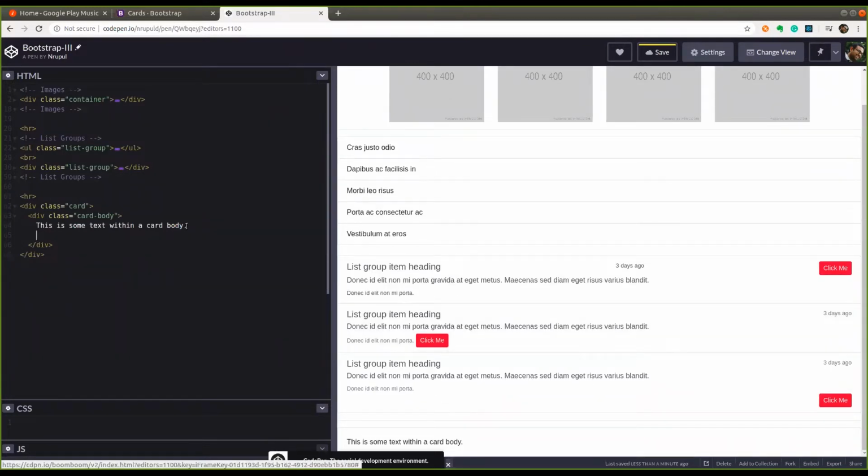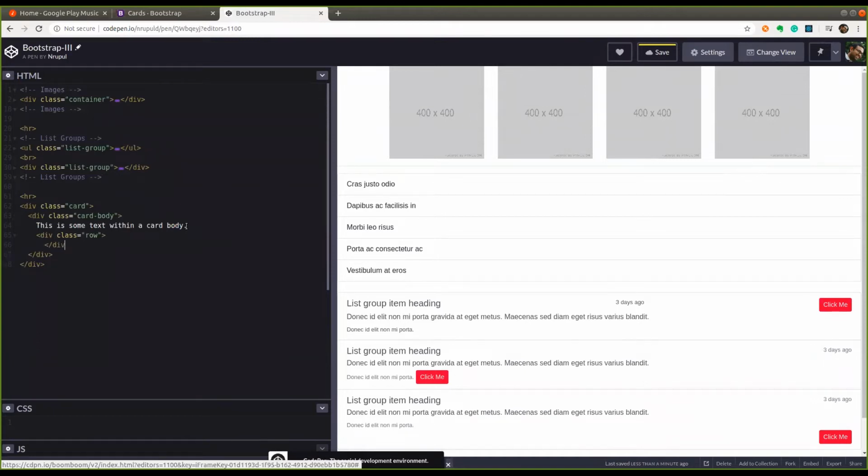The thing with a card is you can create one more row, and inside it, again, all the concepts you have learned till now, we can use. So let's see here.